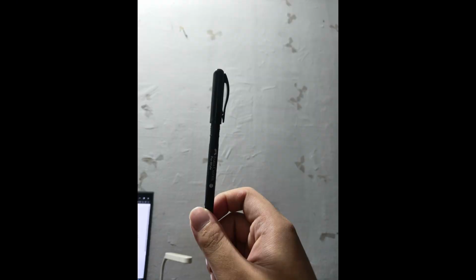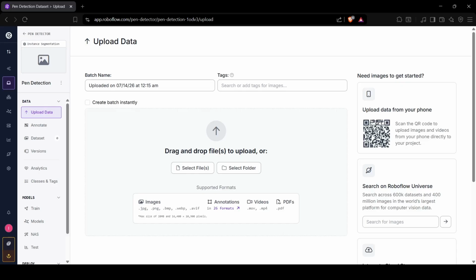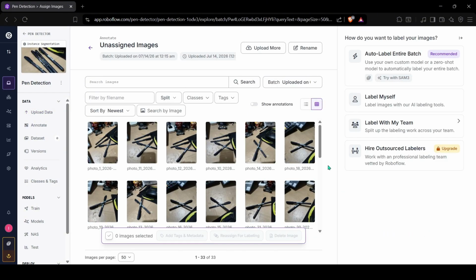If you don't have that many objects, for this case I'm just going to detect one type of pen, the common practice is to perform a burst shot, taking a lot of photos with all different camera angles. Once you collect all of the relevant images, there are numerous ways to upload them. But since I'm only taking around 33 images, the easiest method is to click select file, or you can scan the QR code. Once uploaded, check the images and click label myself.